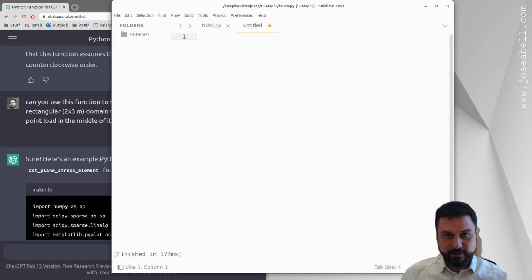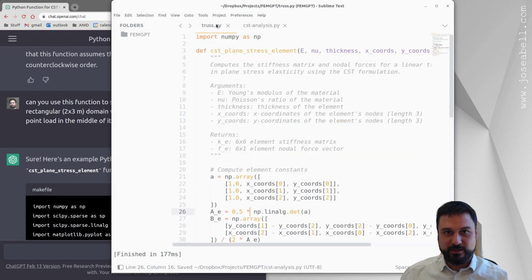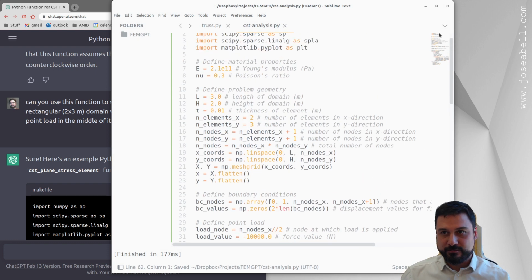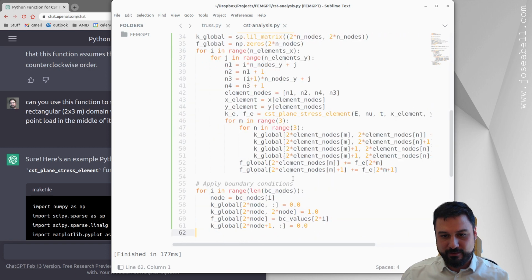Truss.py, and then a new file that I'm going to call... no, it shouldn't be called truss. It should be called something else. CST. So CST analysis.py. I'm going to paste this, keep it there for a while. But then, where am I using this? I should have the function CST plane stress element imported.